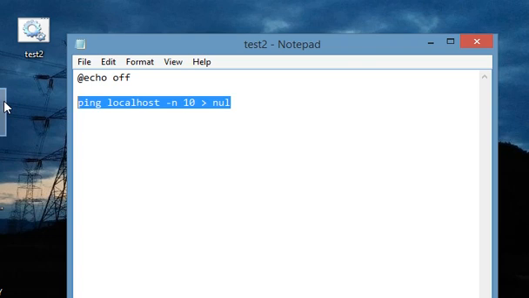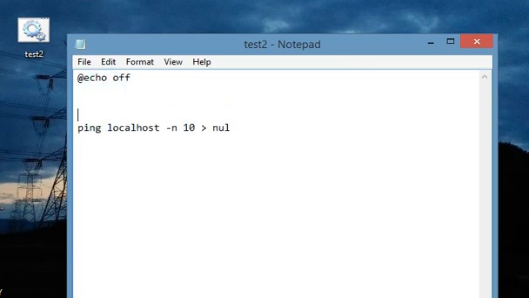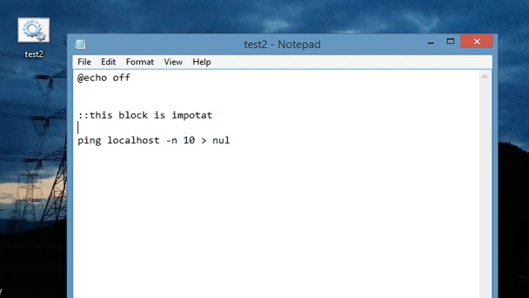So this was one command, and now you may need to write some note in the script file, like this block is important. Just like that, you don't want this line to be executed by the command window. So for that, just use these two colons and then this line will never execute. Another way you can do it is by using REM, and then you can enter anything you want in the same line.